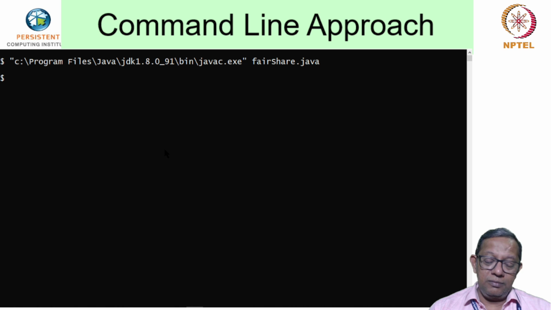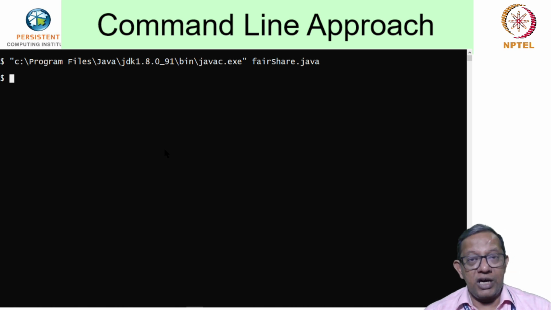Once the program successfully compiles, we can of course run it, but we need to run it on the Java virtual machine. This is done using the java command.